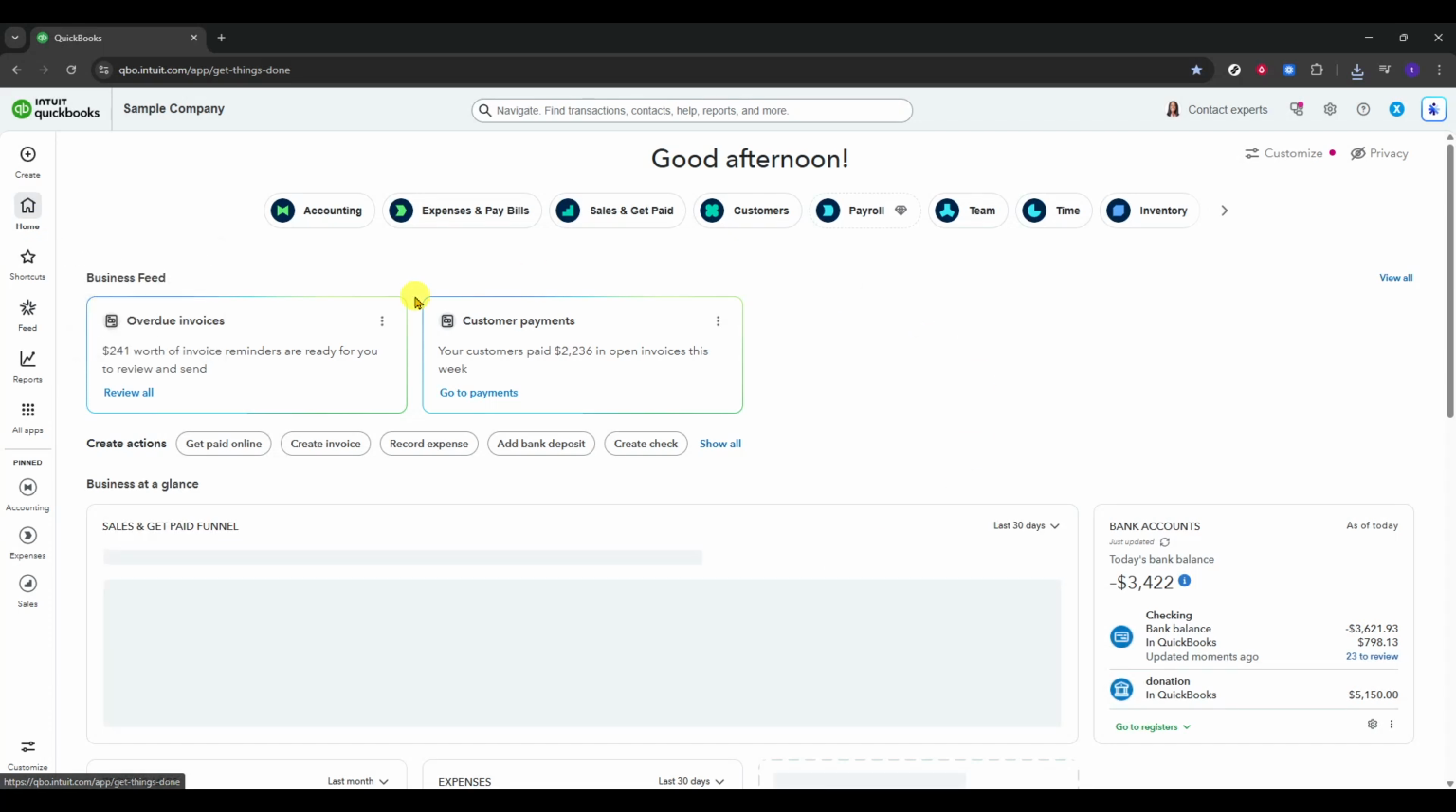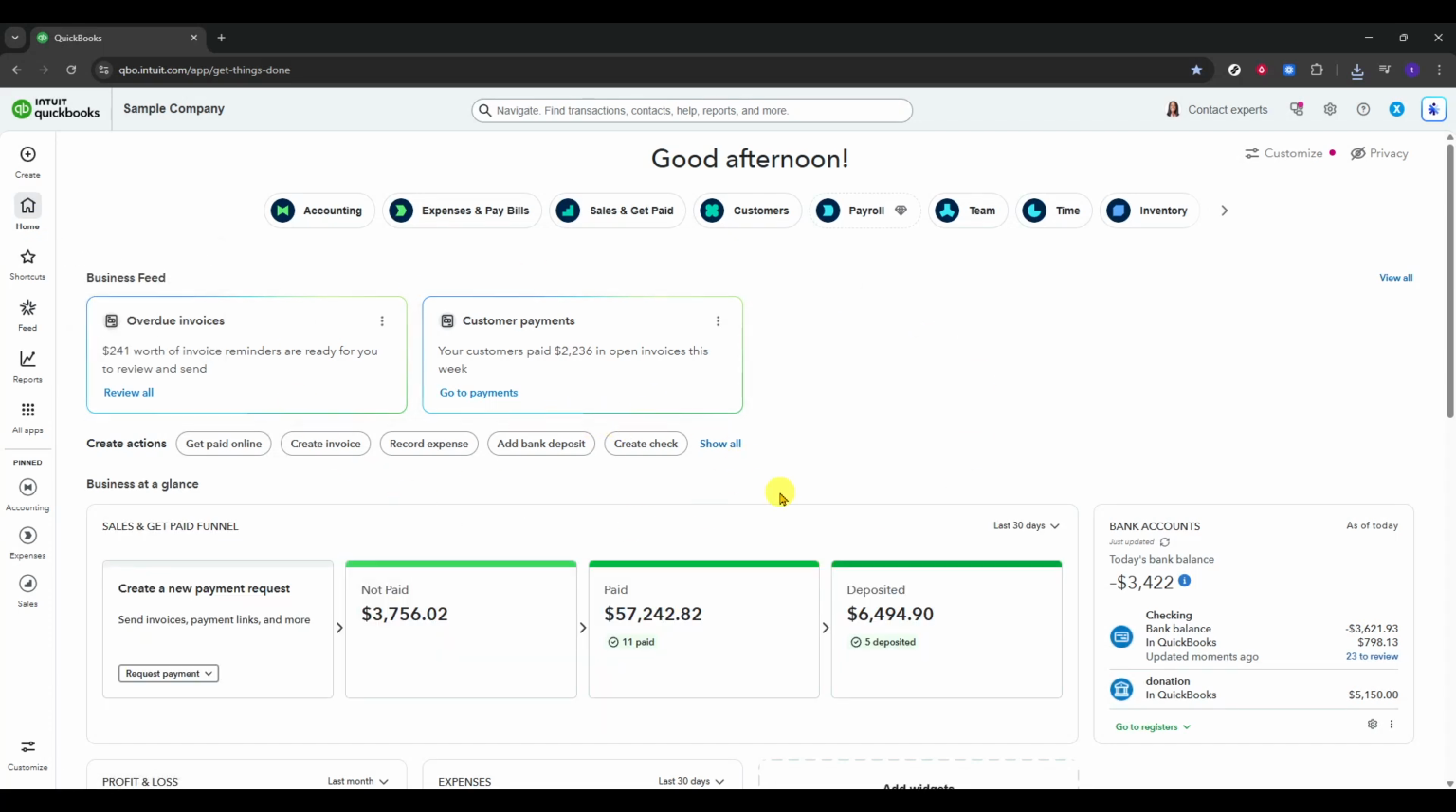Hello, today we will guide you through how to edit an invoice in QuickBooks Online. In this walkthrough, we'll open the invoice you want to change, make clear and accurate edits, and then review and send it out. I'll also share helpful context so you know what you're adjusting and why it matters.